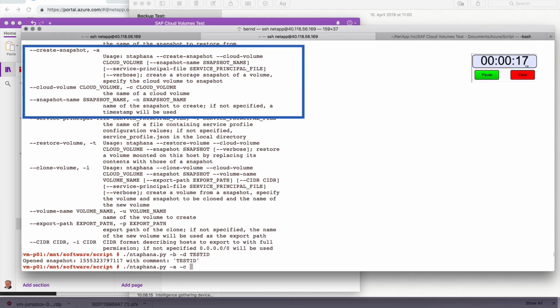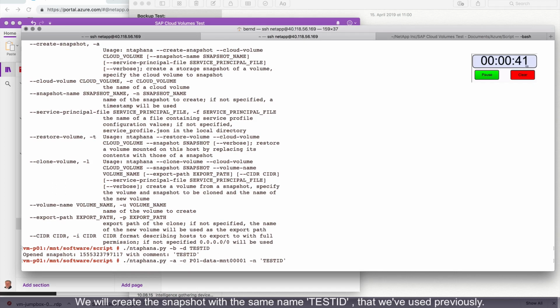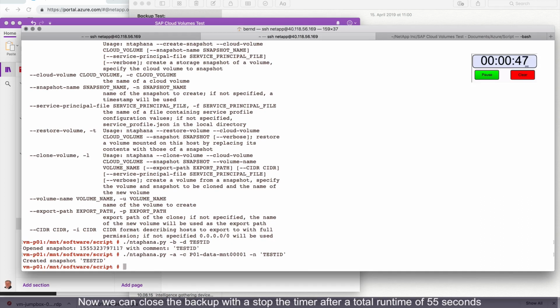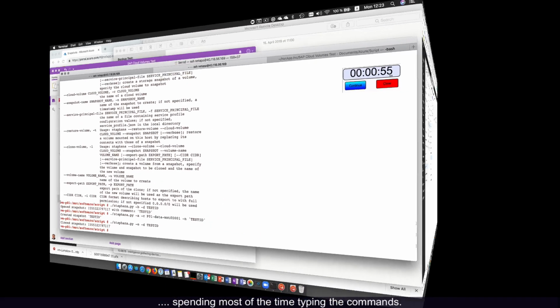So the next one is the create snapshot. We have to specify the volume, and of course we have to pass the snapshot name, which is the backup ID again. So with that little command, the snapshot at the storage level has been created. And now the remaining step is to close the backup, already passing this external backup ID again. 55 seconds for a backup, and the time is almost independent from the size of the volume at the storage level.